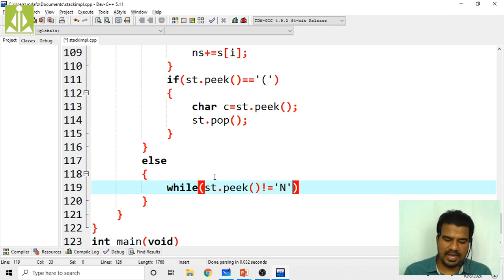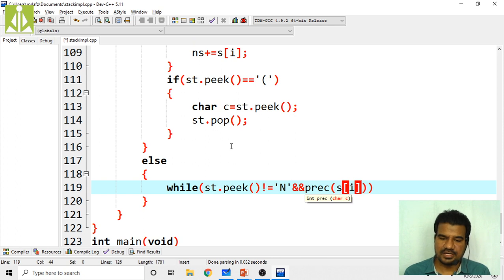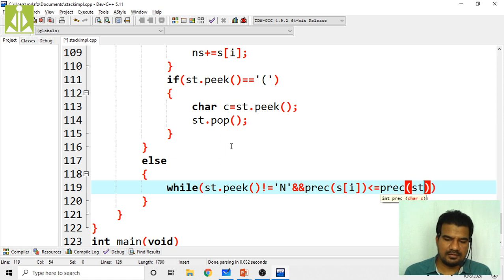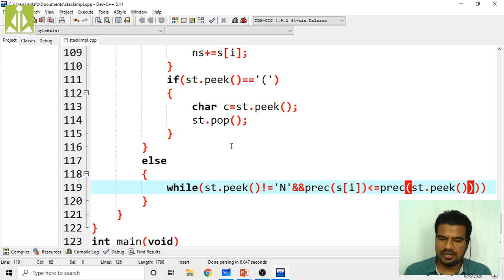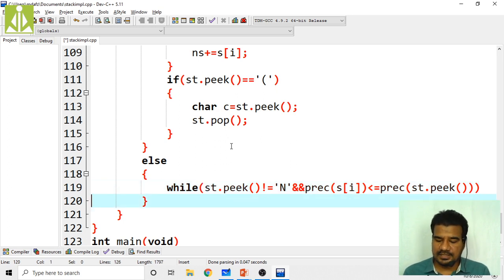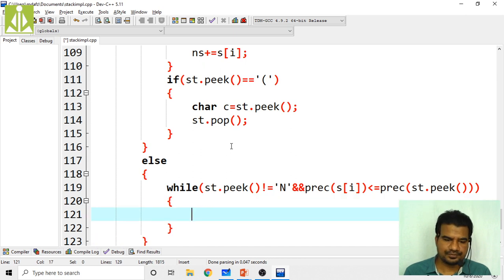If it is not equal to n, check the precedence of s of i. s of i is nothing but your scanned character. It should be lesser than or equal to the precedence of st.peek, that means the top operator inside your stack. If it is like this, then what do we have to do? Pop that character and add it to the output string.